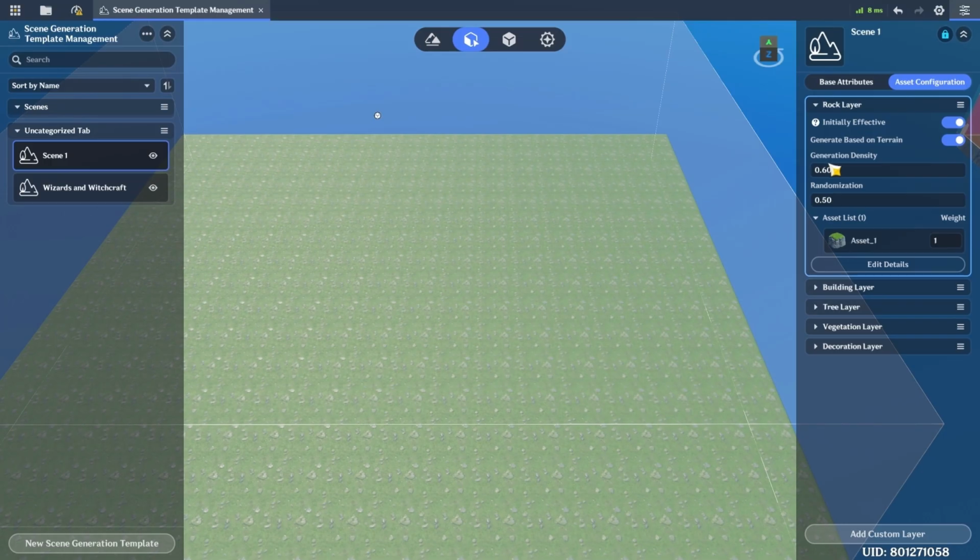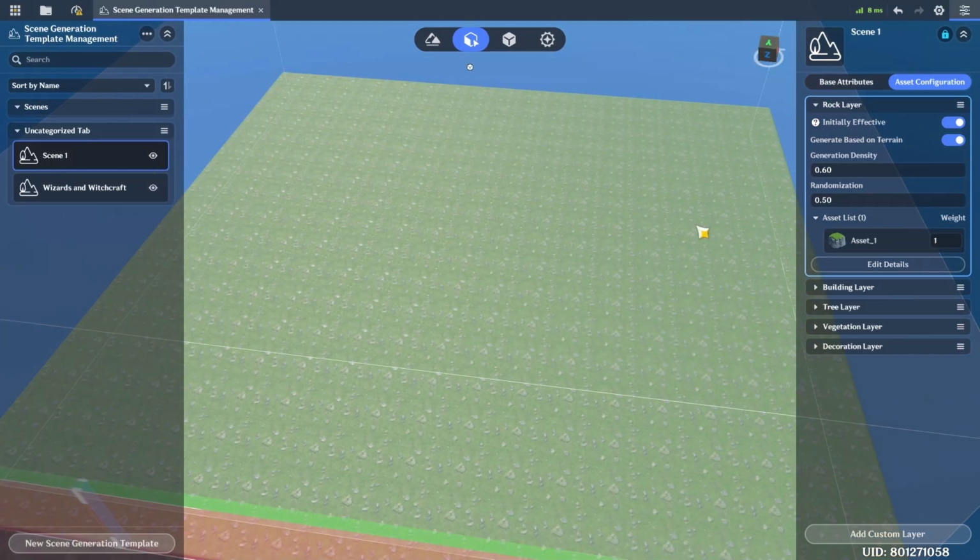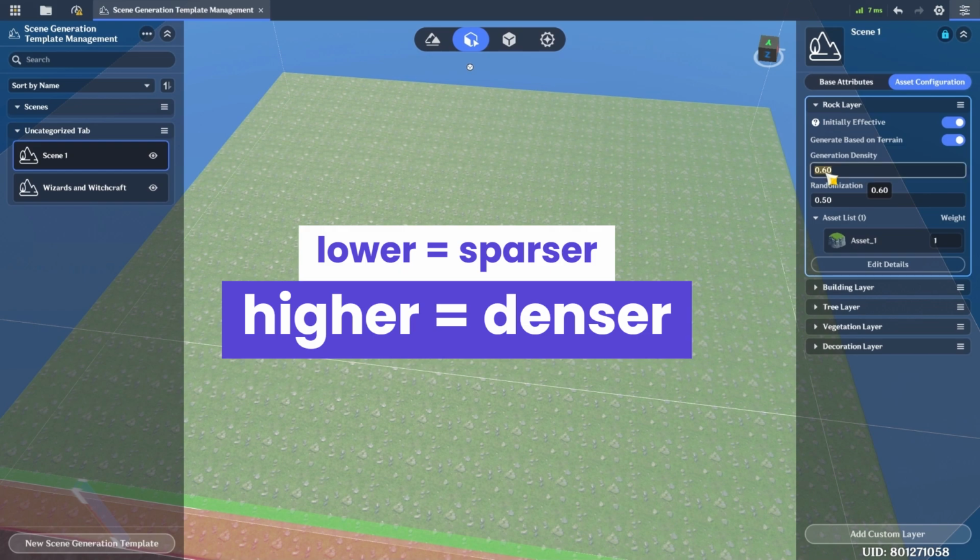It basically controls how crowded objects are in a layer. So this big square right here is the layer, and generation density. If you set a lower value, let's say 0.1, then these rock formations will be sparser, or more scattered. But if you choose a higher number like 2, then the assets that you set it to will be more dense, or denser basically.